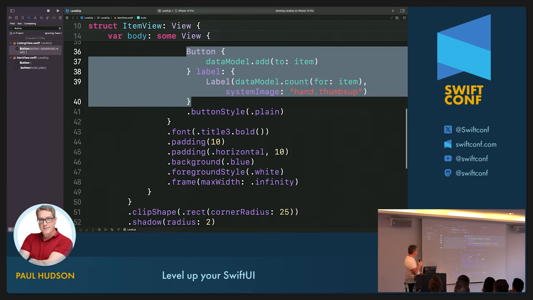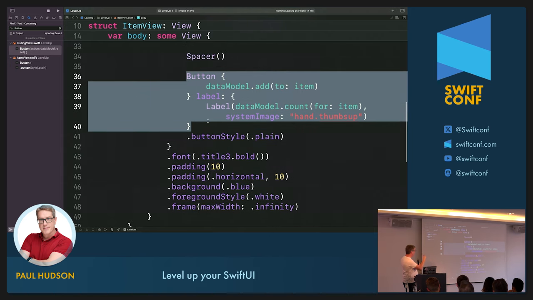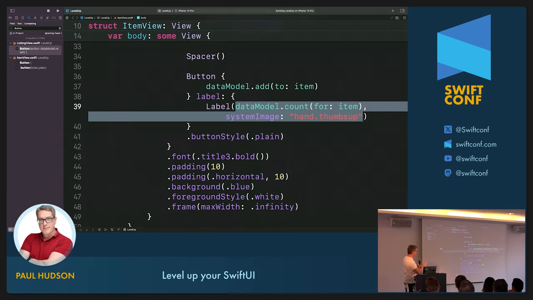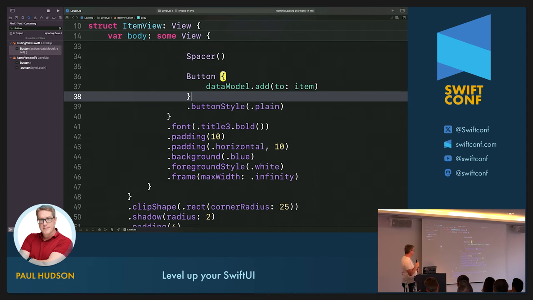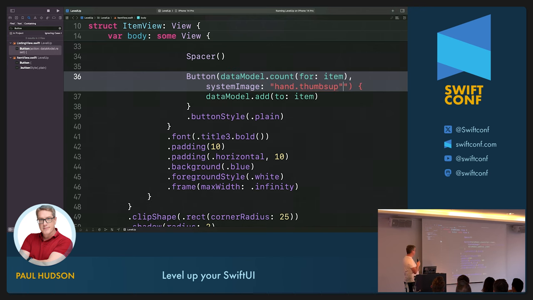Or for the other button, this one here, again, you can see it has the label, multiple line closure there. We can just grab the text part out, data model 4, plus system image, grab that out, again, to the clipboard, and put that into the button initializer directly and delete the trailing closure, like so. Beautiful. Really nice.